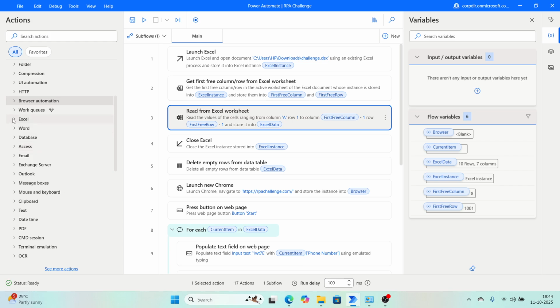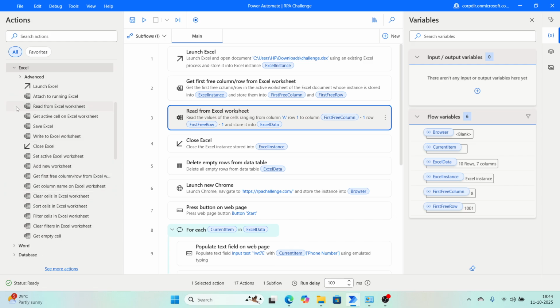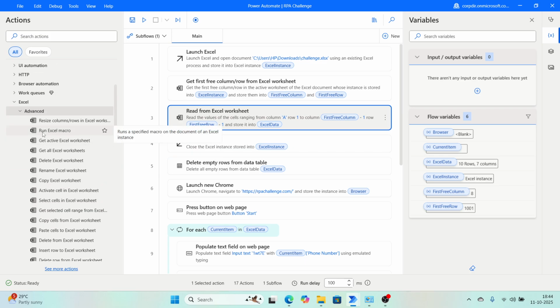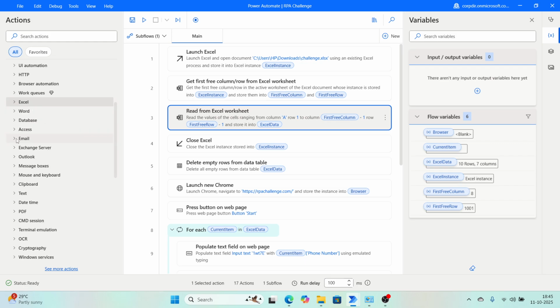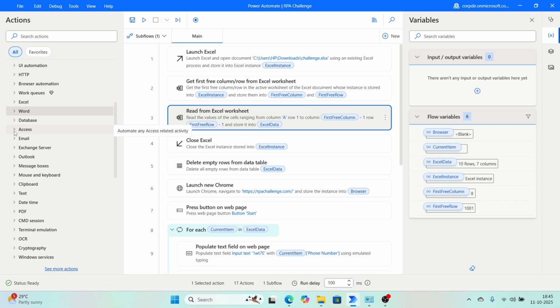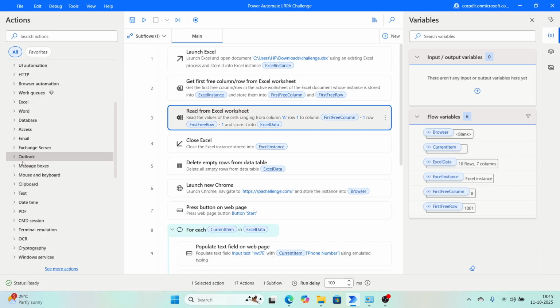Okay, then the Excel part. In Excel we have writing to Excel, deleting, and clearing empty rows. And in advanced Excel we can find which row is empty. It can select a cell range, and we have copy cells, pasting, run macro, Excel macros. It will support macros also. And Word documents: we can launch Word and we can write, read, and find an image on that. Then connections to database and email retrieve. In Outlook we can launch Outlook, get the email attachment, and save it into local folders.